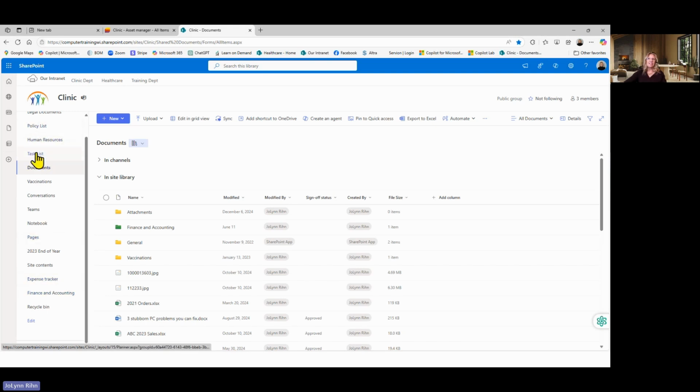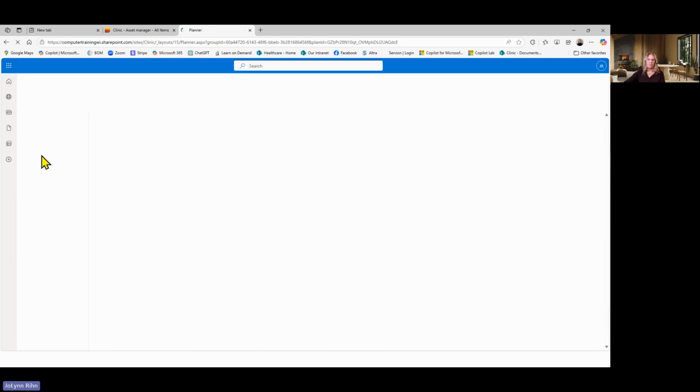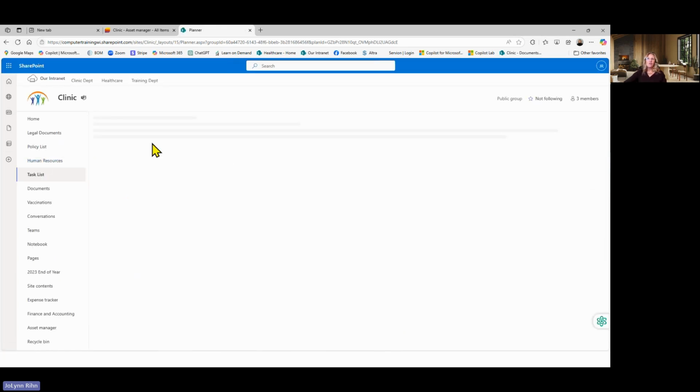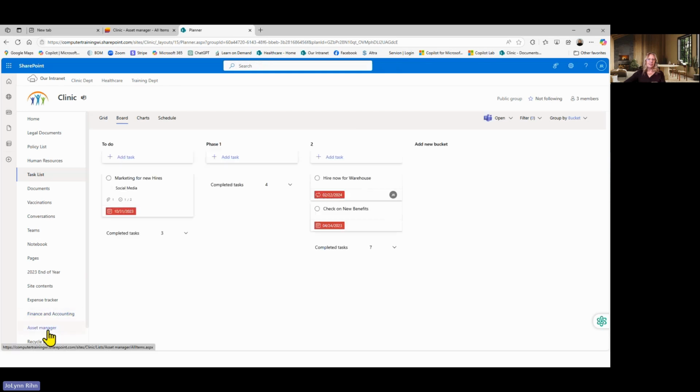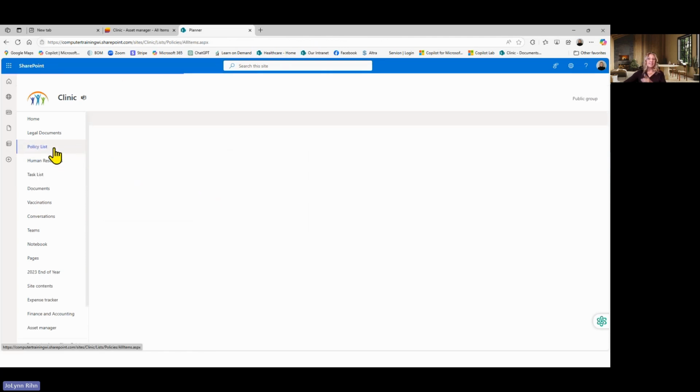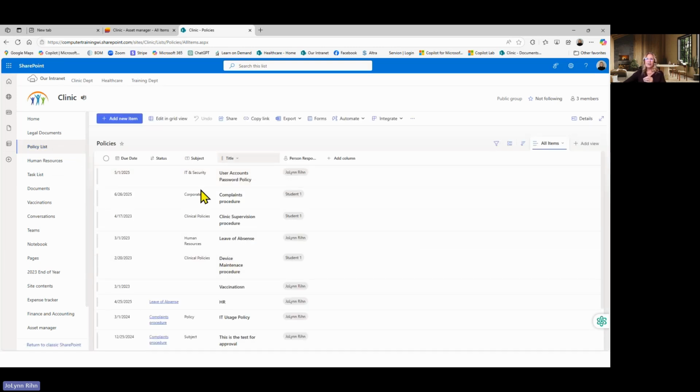Now, just to show you, task list, this was a template that I created a task list from, just so you know. And from here, which by the way, my asset manager was just a little slow on adding there, but it's there. But this task list is Microsoft Planner. Very different from this policy list, which is a Microsoft list. But we can always add and remove whatever it is we want.